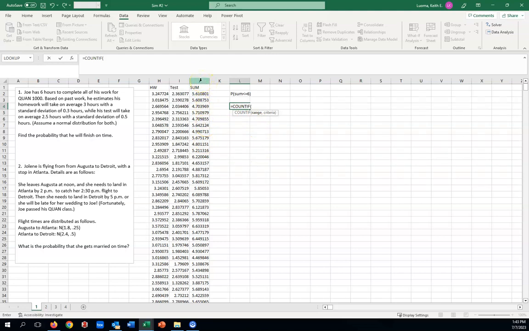So I can click on the J here, and it knows to ignore anything that has words in it. So I've got that. And then the criteria, which is less than or equal to 6, you just type within quotation marks. Less than or equal to 6, end it with a quotation mark, and close the parentheses. I still have to divide, but let me just, while I'm at it, click enter. Now I got 810.